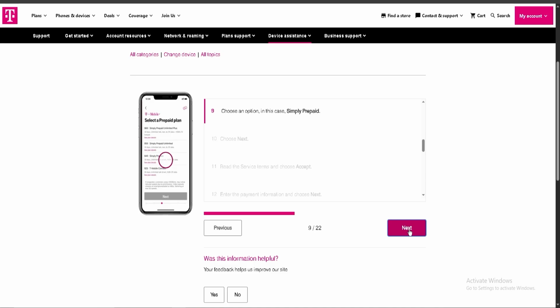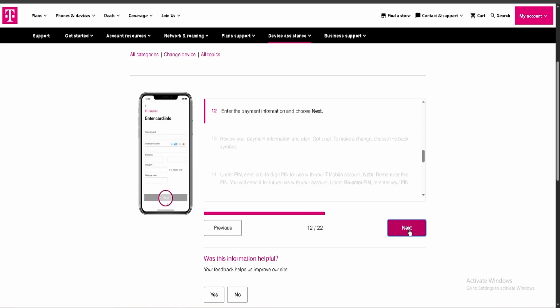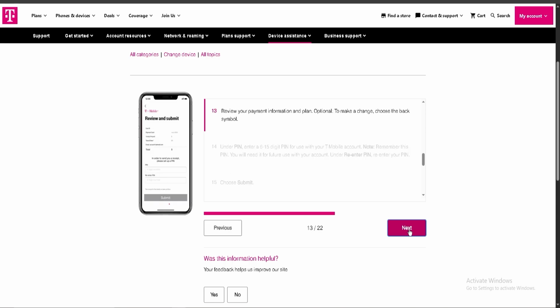Choose an option, in this case simply prepaid. Choose next. Read the service terms and choose accept. Enter the payment information and choose next. Review your payment information and plan, optional. To make a change, choose the back symbol.